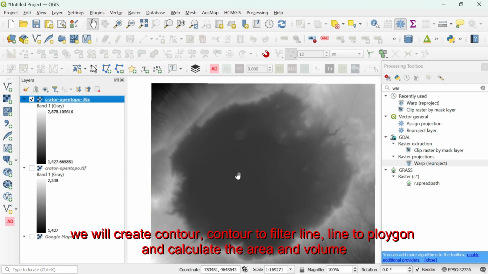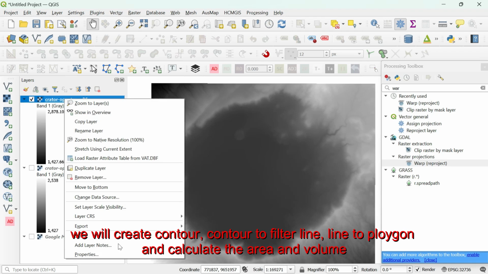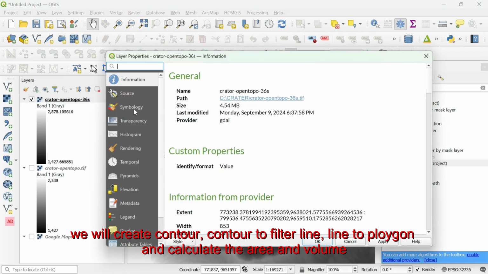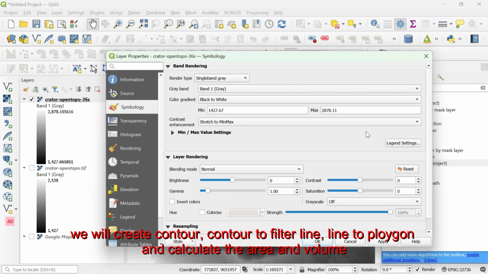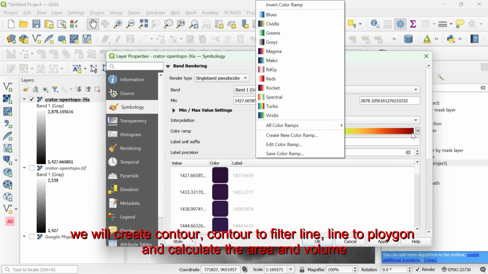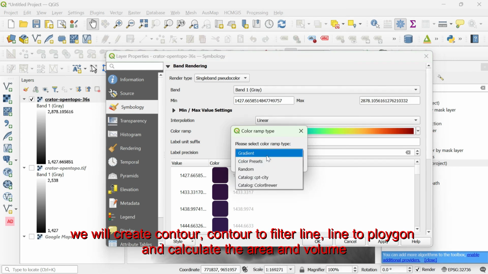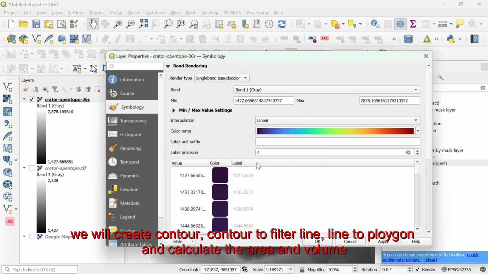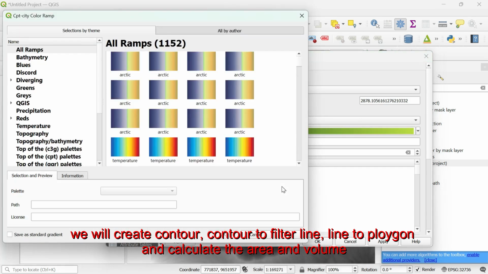First we have to change the color ramp. So how do we change it? Go to the symbology, and here change to single band pseudo color. As you want, you can choose a color from here, or you can create another new color ramp. Click here, then choose the more options. I'm going to choose the catalog, and just click okay. Another color ramp will appear here.